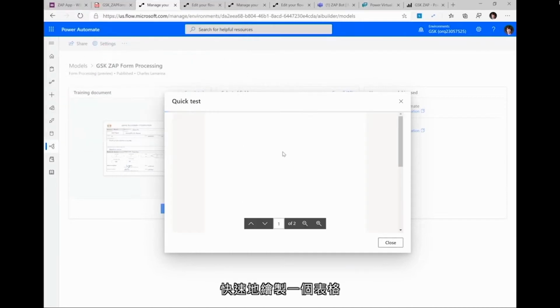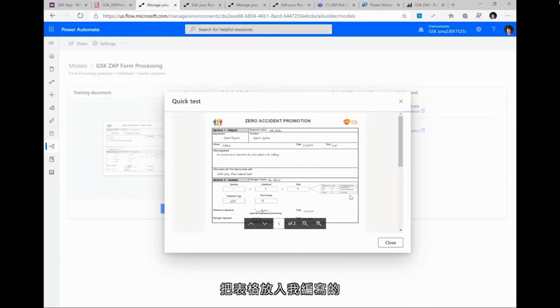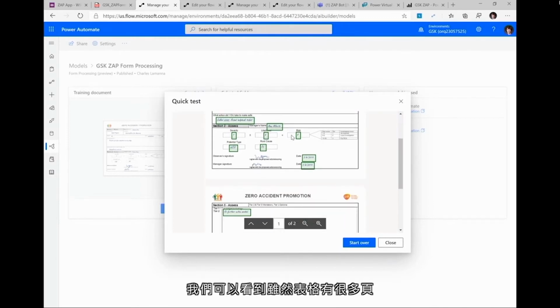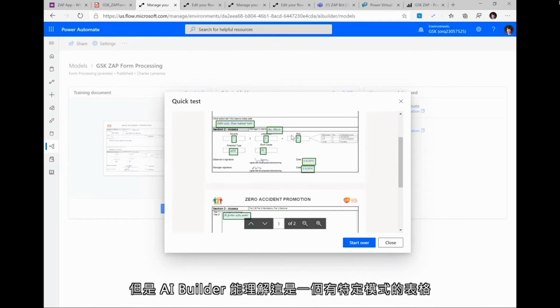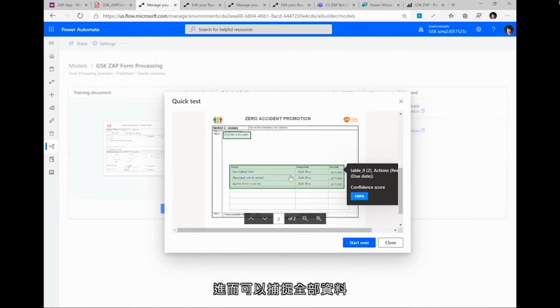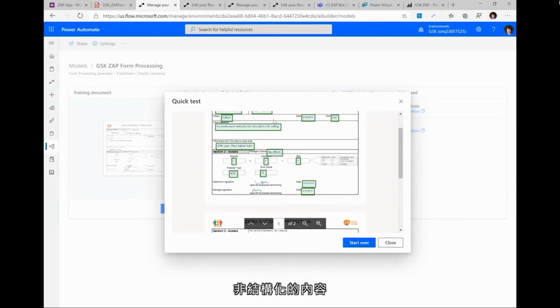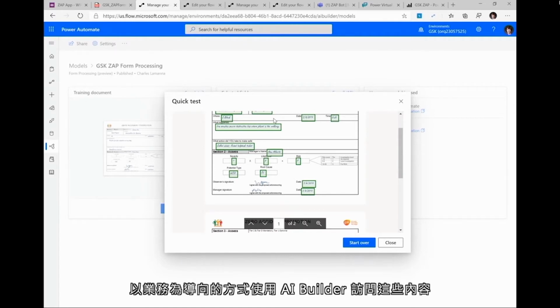So if I drop up a form real quick, what will happen is this goes through a pre-trained model that I programmed by example, by something called machine teaching, without having to use any data science or writing any Python. And we can see that even though this form is multiple pages, it's understanding that this is a table with a particular schema and capturing all of that data. And this is really transformational because so much of business is still in this unstructured content. You can now get access to it in a structured, business process-oriented way using AI Builder.